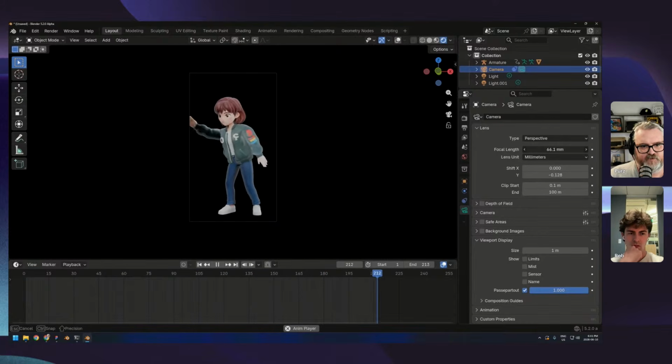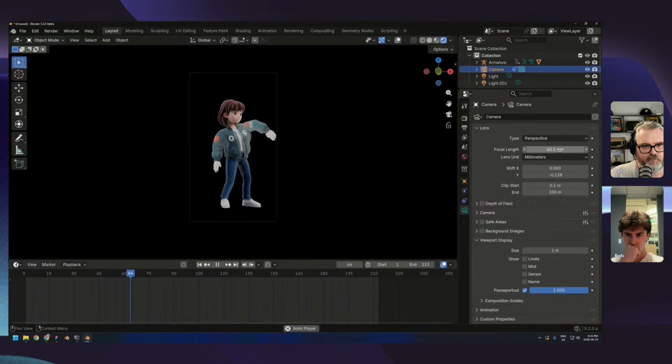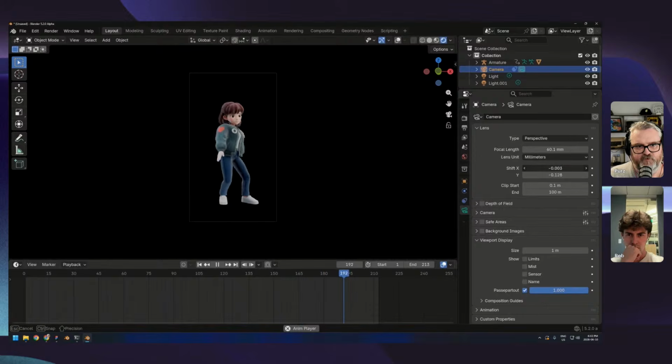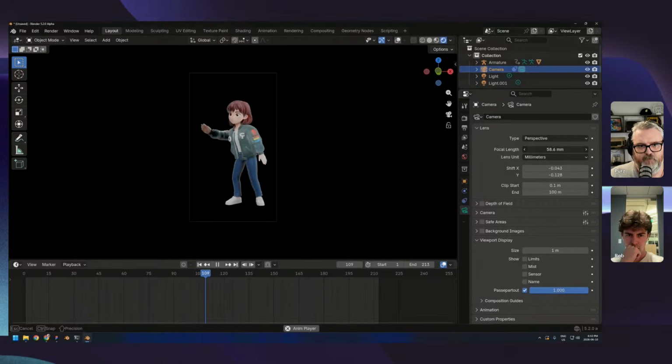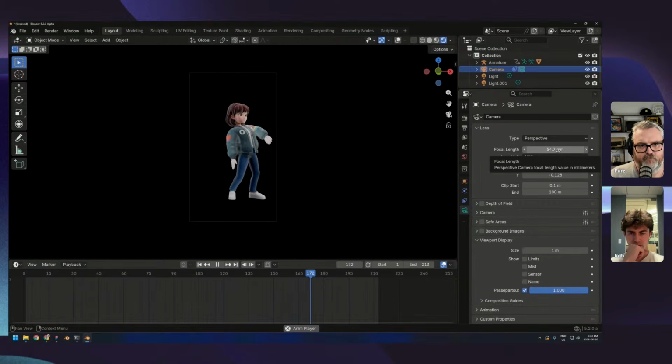So let's set this up so she's in frame all the time. I see her left hand's pulling off frame, so I'm just going to pull to the right, pull the left a little bit. That should mostly keep her in frame. Boom, we have an animation.